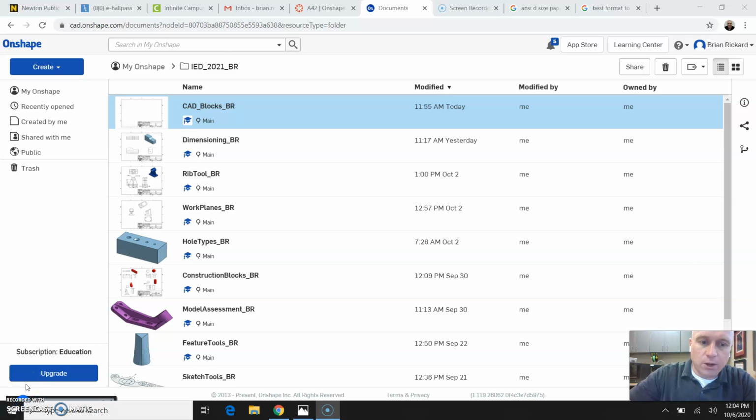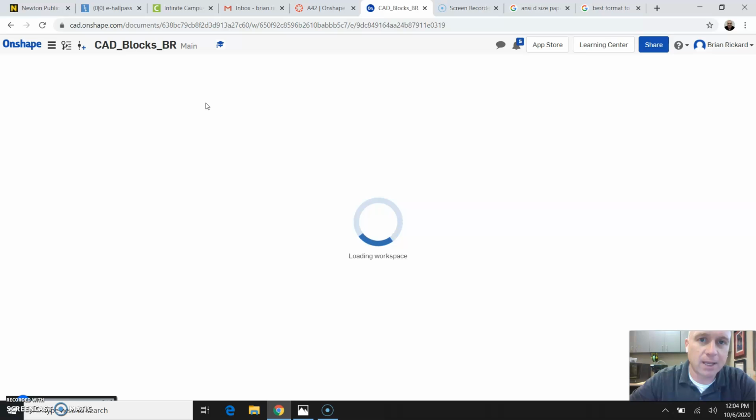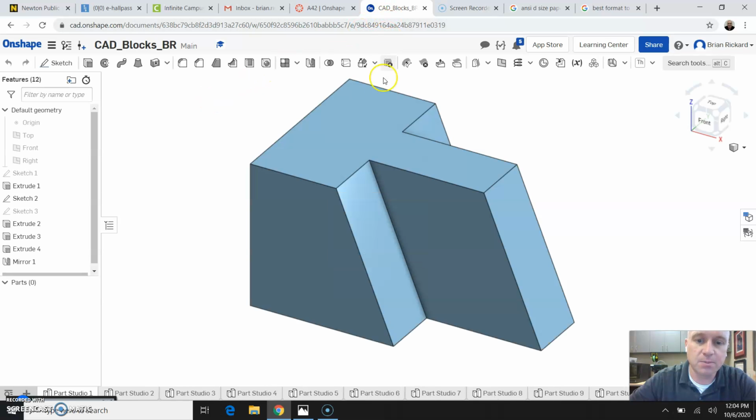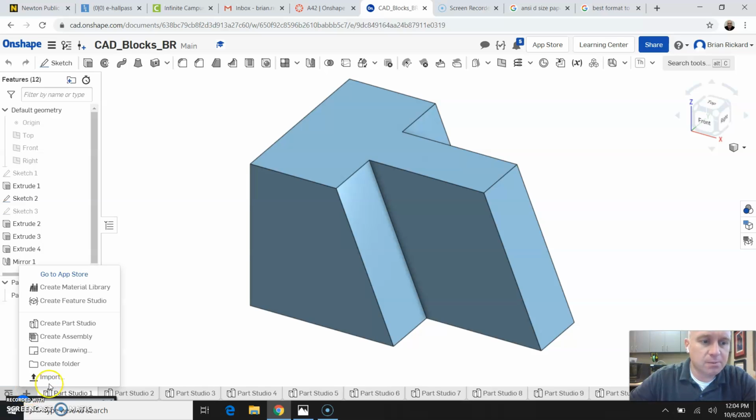I'll walk you through the steps on how to create a drawing in Onshape. So I'm going to go ahead and open my CAD blocks document. Once I have that open, I'm going to click the little plus sign to insert a new element, and we're going to create a drawing.